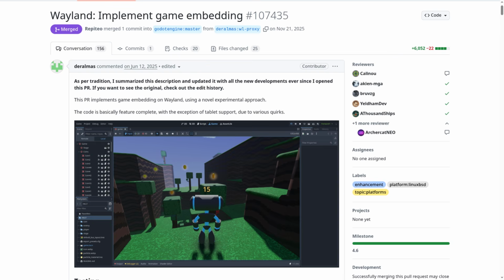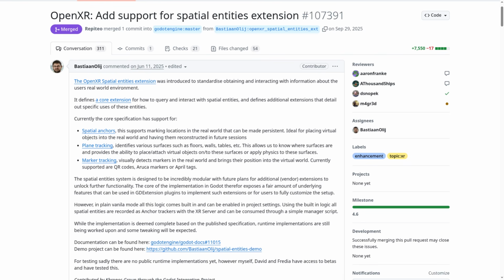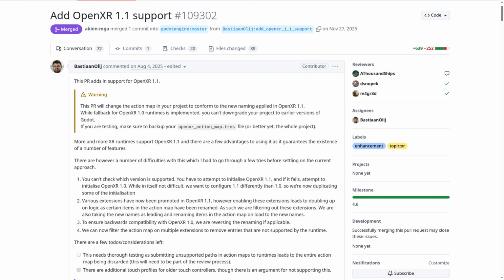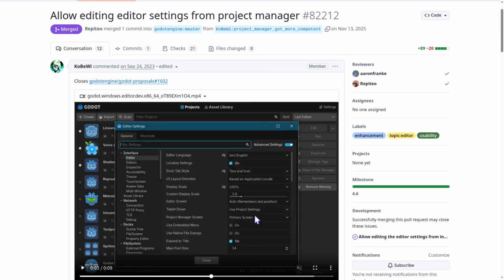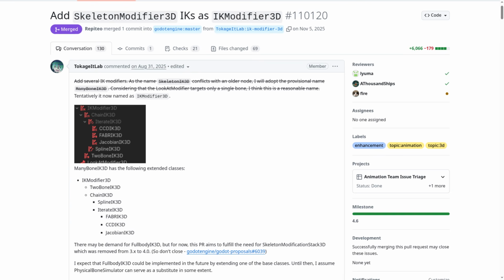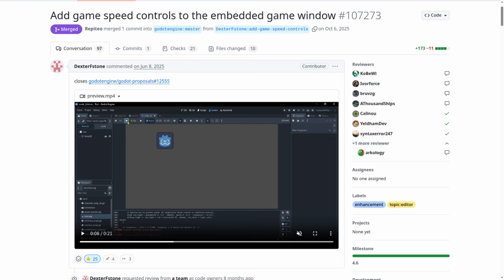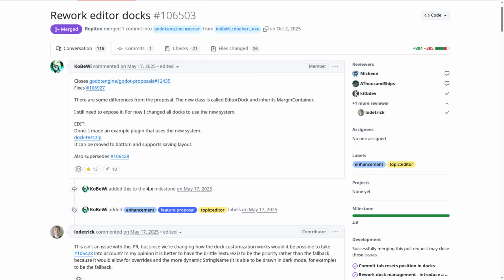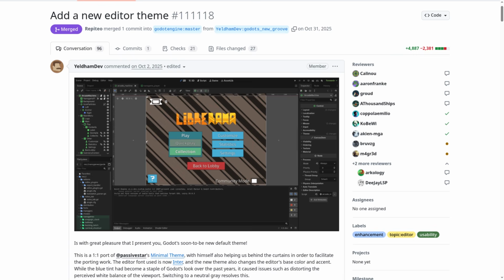So first of all, game embedding support got added. OpenXR has support for spatial entities now, also OpenXR 1.1 I believe. You can now also access all the editor settings from the project management screen, which was not possible before. I don't understand how that was not possible. Inverse kinematics is back and much better than before. Game speed controls for testing your games also got added. Editor docs got improved. Of course, the new default editor theme got added.